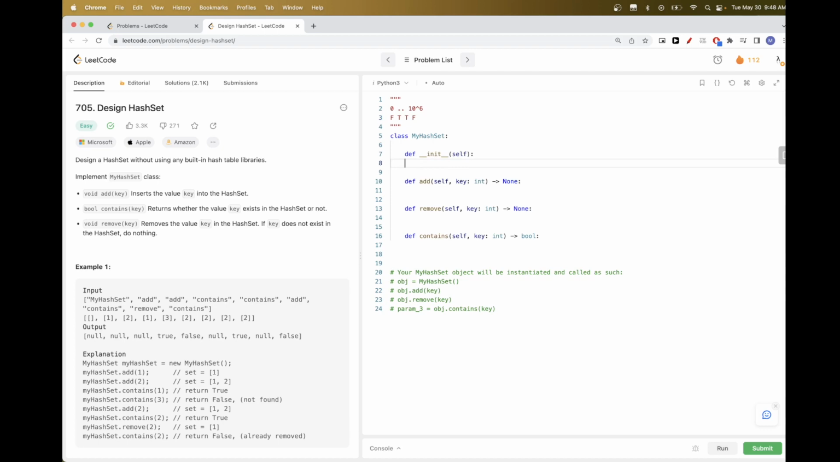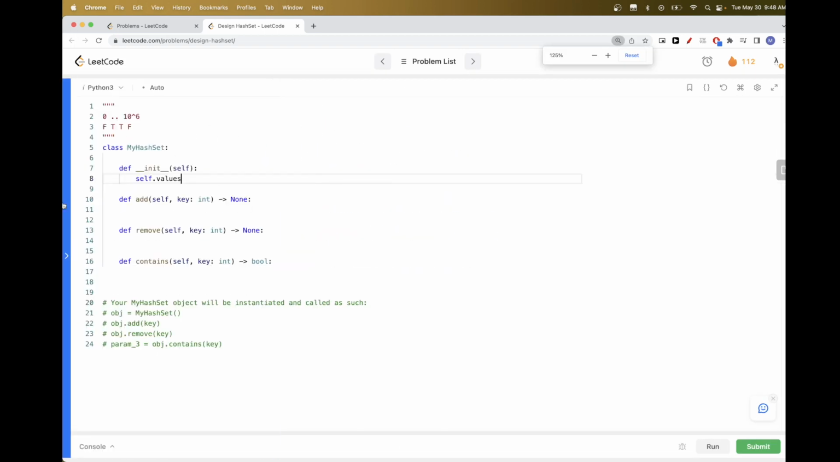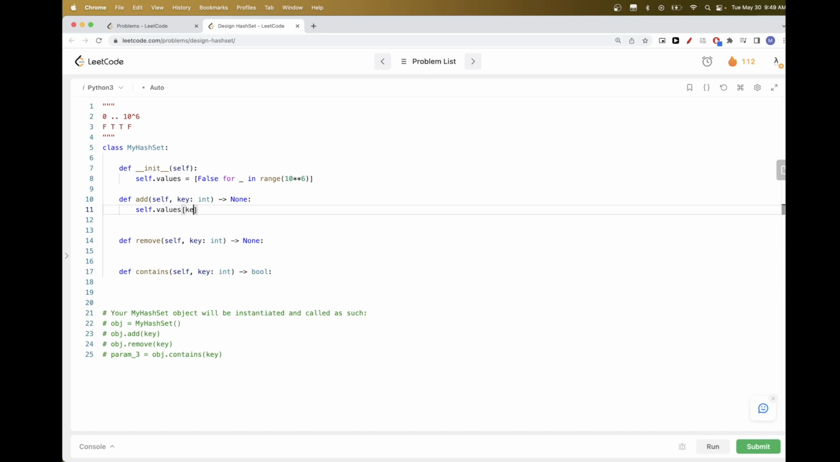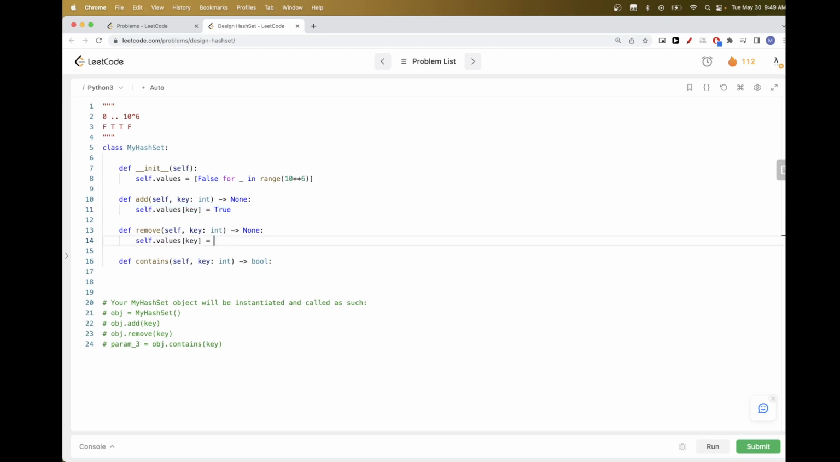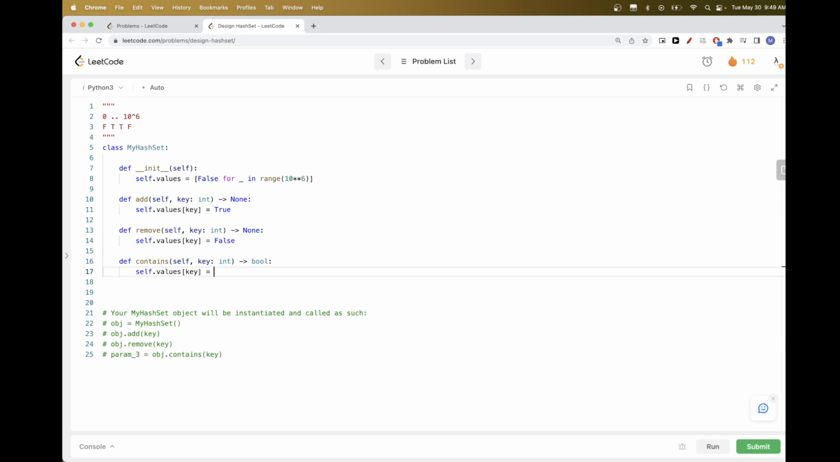Right, so that would be something like this here. We want to initialize it to false first for all of them. So this is going to be for all the values in the range of 10 to the power of 6. Okay, and then here we want to do self.values of key, and we want to assign true, because we just added it. And here we want to say false because we are removing it, okay? And if we want to check if it's present, we can just return whether it's present or not, okay?